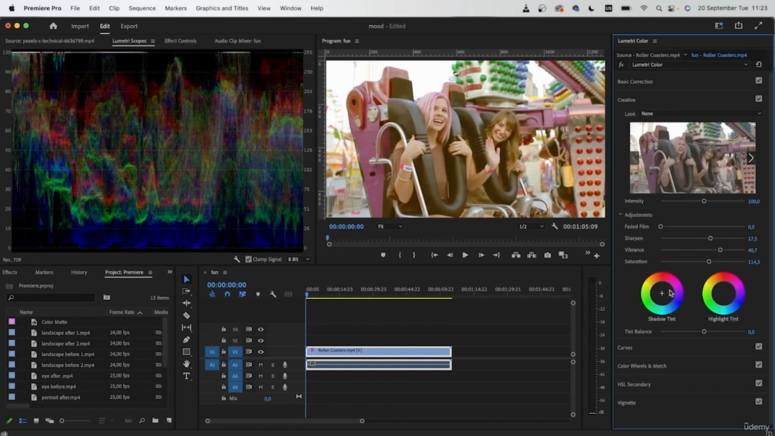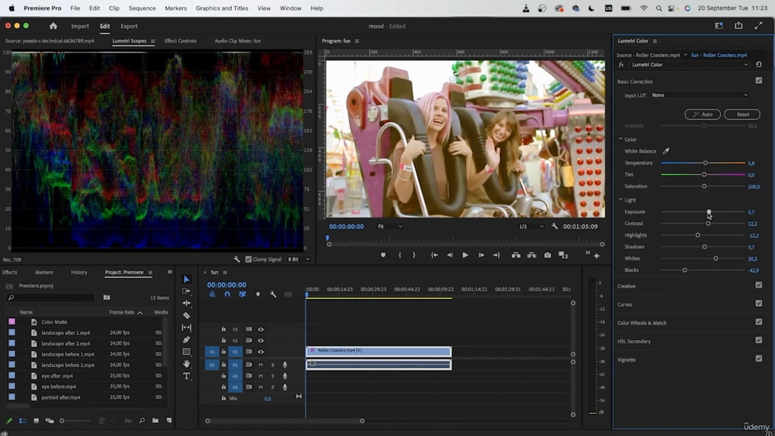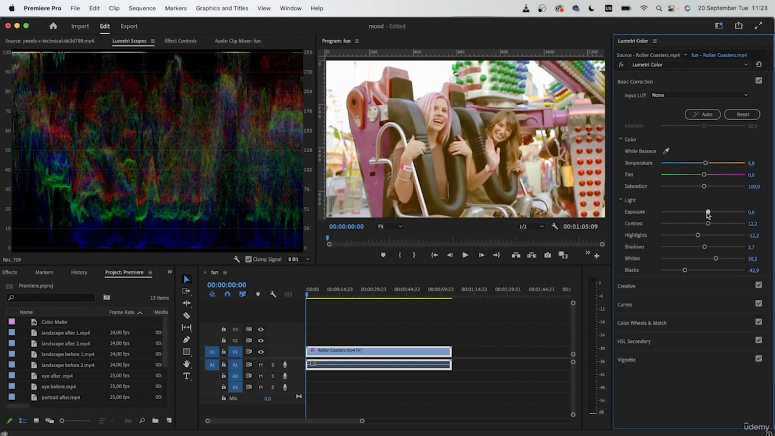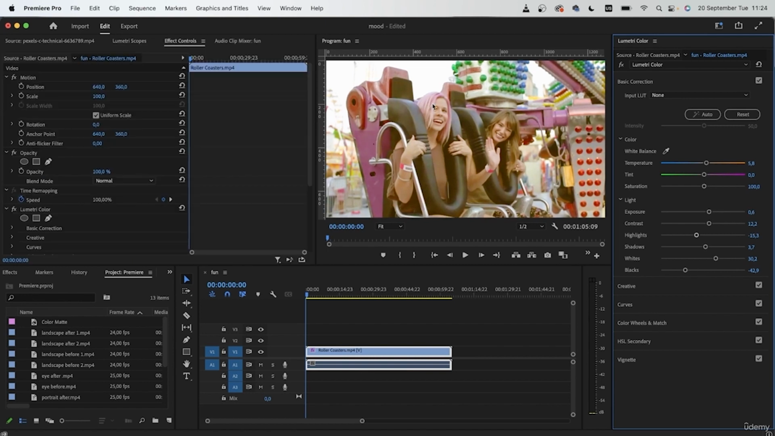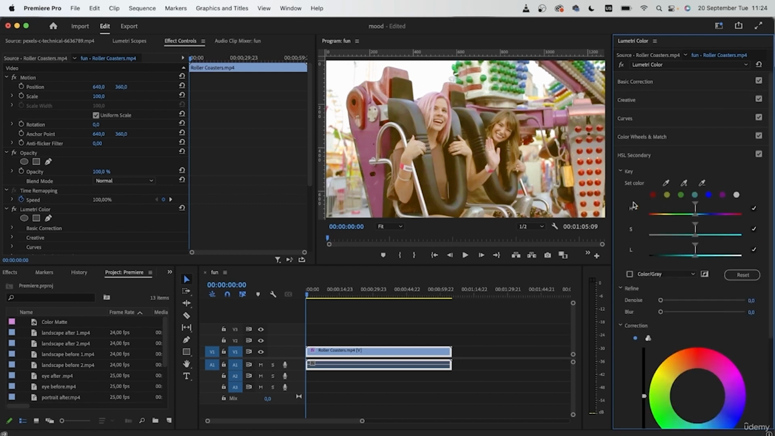And I'm just going to head back to the creative section, increase the vibrance a touch more. Let's get the exposure to be around 6. Now for the sky, because it's just a plain white surface, I will use the HSL secondary to just tone it down a bit and maybe add a different tint.